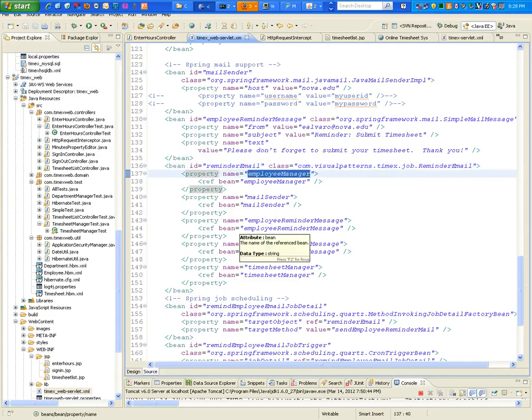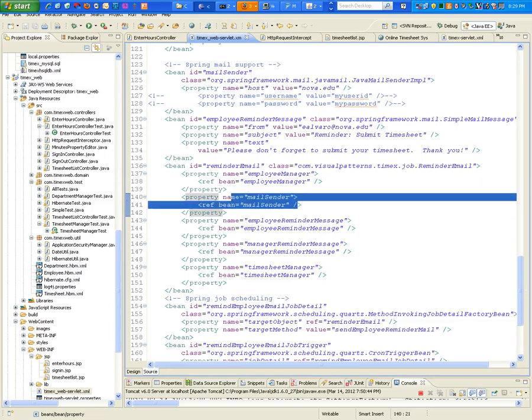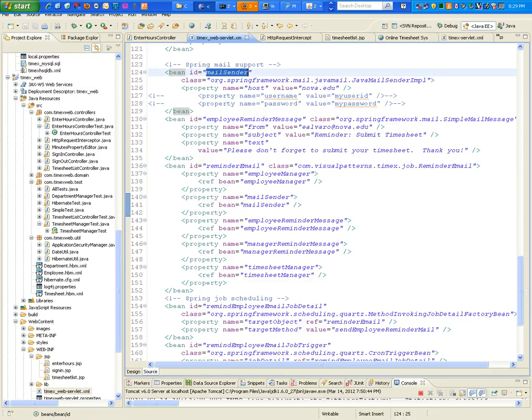Do you guys have any idea why it will need the employee manager? Why do you think the reminder email will need the employee manager for? To get the emails from the employees, right? In fact, the employee manager is going to give me all the employees' information, including the email. What about the mail sender? Definitely. For me to create an email reminding employees, I'm going to need the help of the mail sender. That's the guy that is going to allow me to send my email. So you're going to inject this mail sender, you're going to inject it in here.